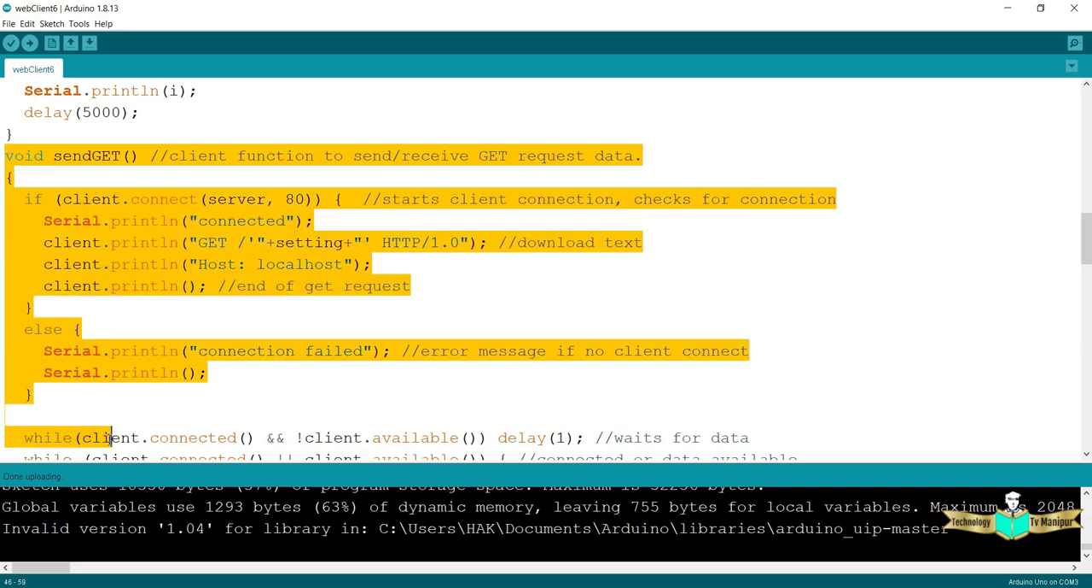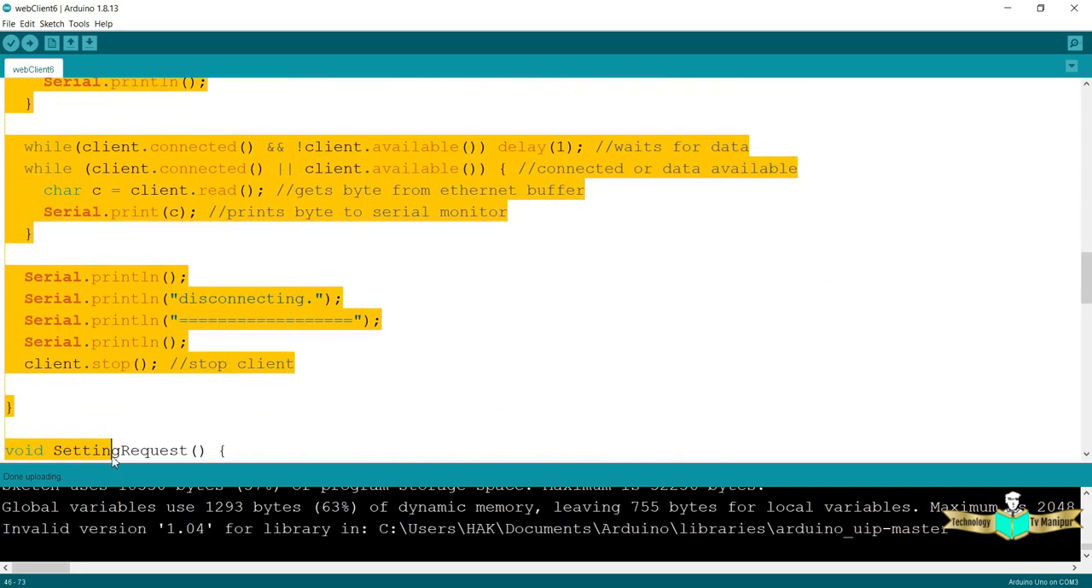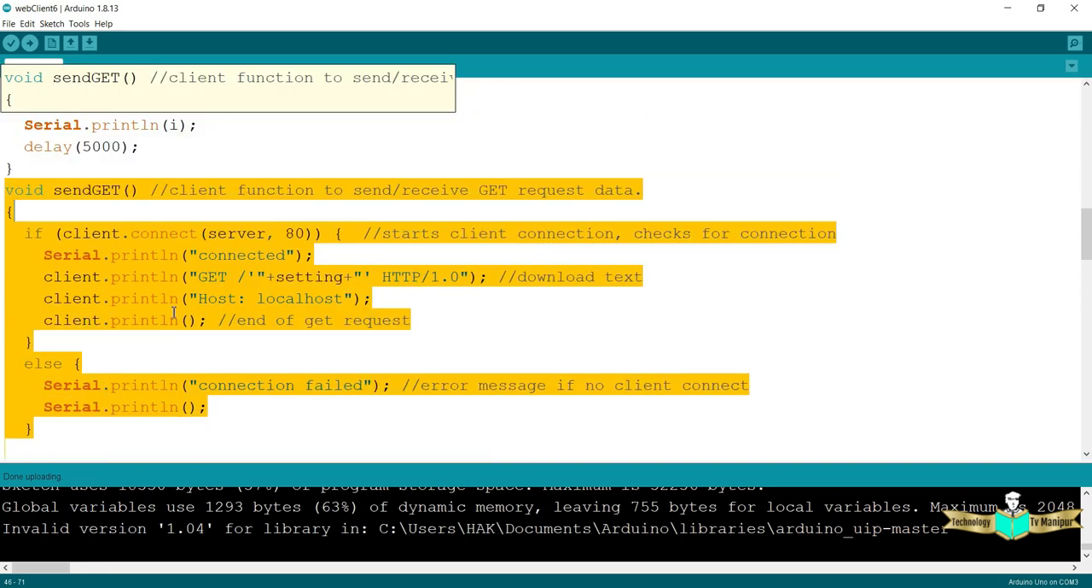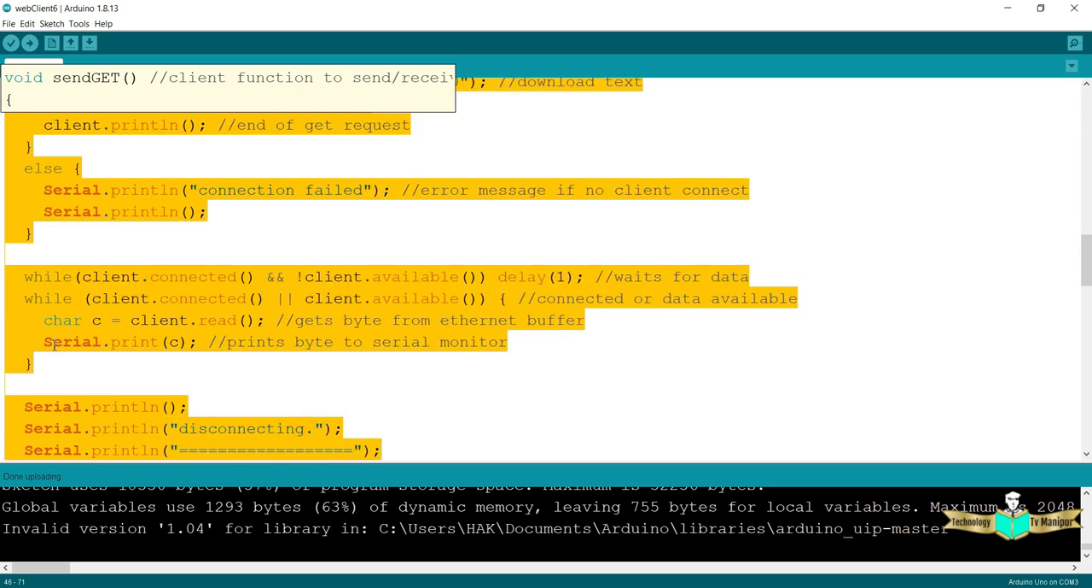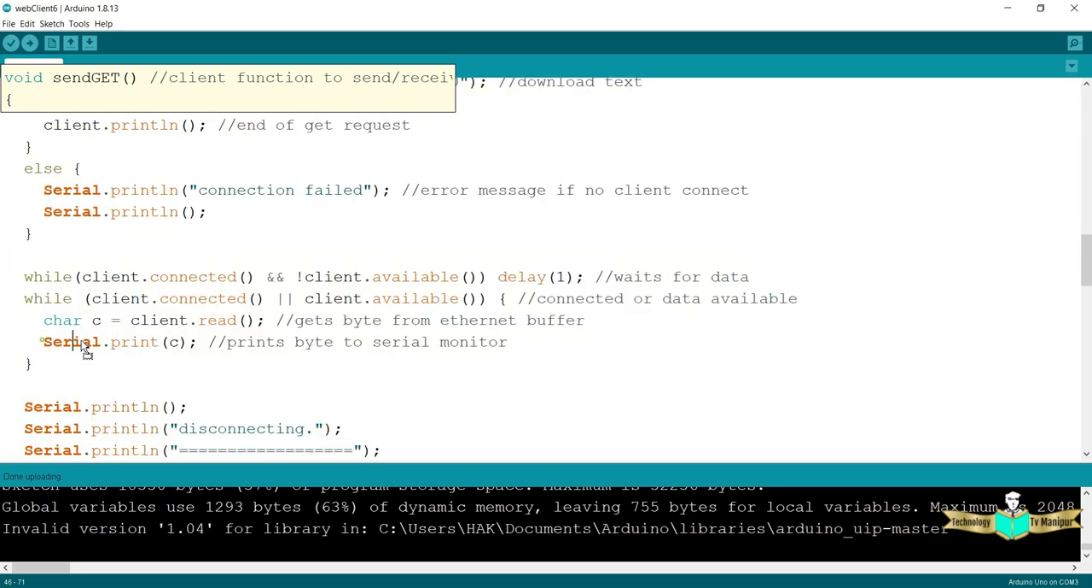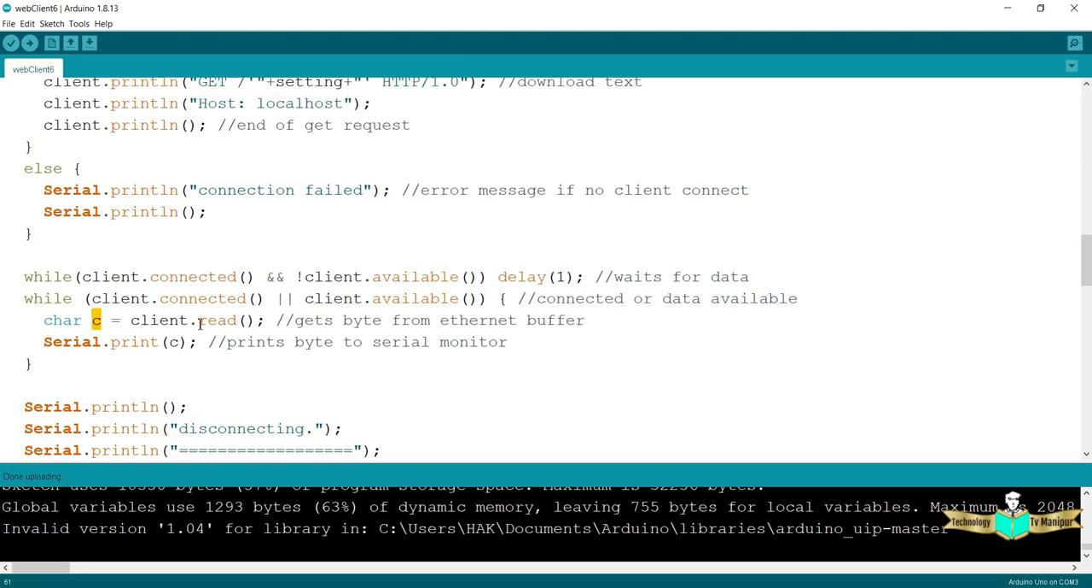So in this get program, what I'm doing is sending an API get message to the local host, and it will return a value. When it returns the value, it prints out the value here. So the c is the read value, and this will be printed out.